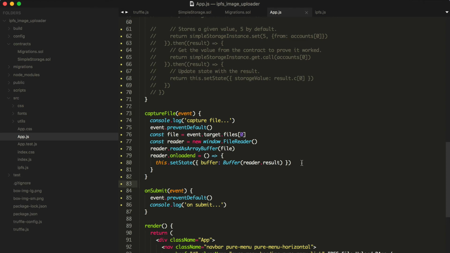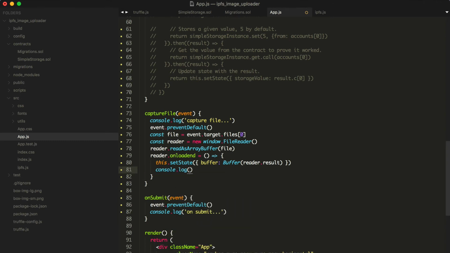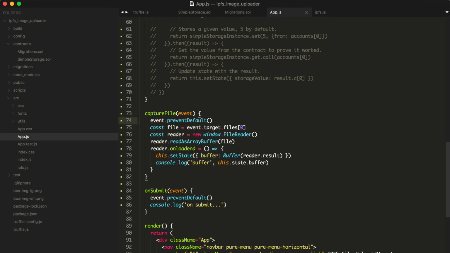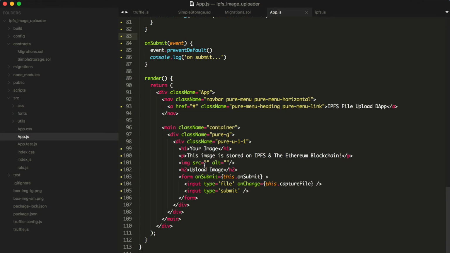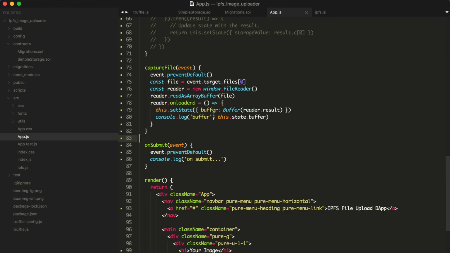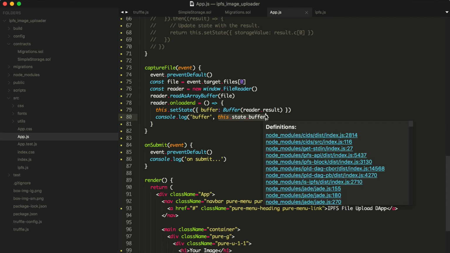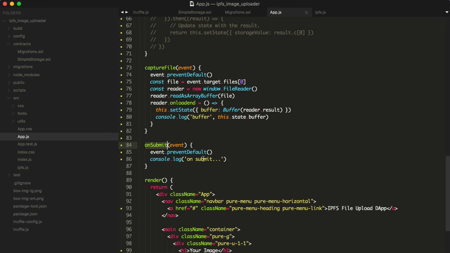Okay, so let's also log this just to see that it's working. Say this.state.buffer. I want to read it from the state to ensure that all this actually worked. And I'm going to take out capture file. So quick recap. Basically all this is just converting the file that we uploaded into a format that IPFS can understand, and we're setting it to the state. So essentially what's going to happen is we're going to select this file, we're going to assign it to this component in a way that IPFS can understand, and we're going to have a way to read that whenever we want to submit the form. And whenever we submit the form, we're actually going to read this value and post it to IPFS.